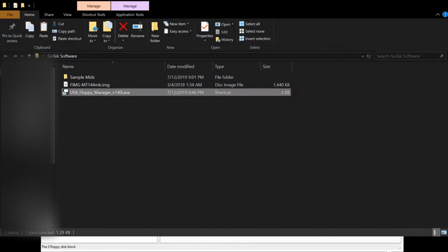For starters, I had mentioned this program before, the USB Floppy Manager version 140i. Where to get this program these days is going to be a bit trickier, because the original link in my video apparently is no longer valid, and I haven't had much luck locating a new version or a better link that I can provide. But in the meantime, if you should be able to find this software, this is the one I would recommend. It's a single executable that handles everything, so I'm going to show you how it works right now. For starters, I'm just going to open up this program.